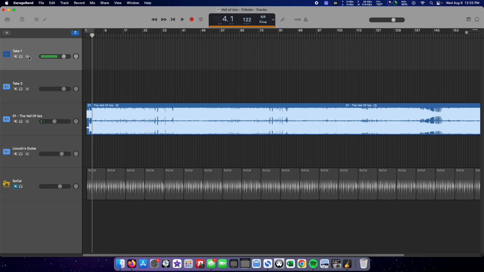So if I'm recording guitar and I want to hear live what I'm playing, you're going to turn input monitoring on. You only want this button turned on for the track you're using. If you have it turned on for multiple tracks, it takes more processing power. So best practice is to leave it turned off unless you're actually recording, and then turn it on for the track you're using. Cool. Let's talk about metronome and tempo.